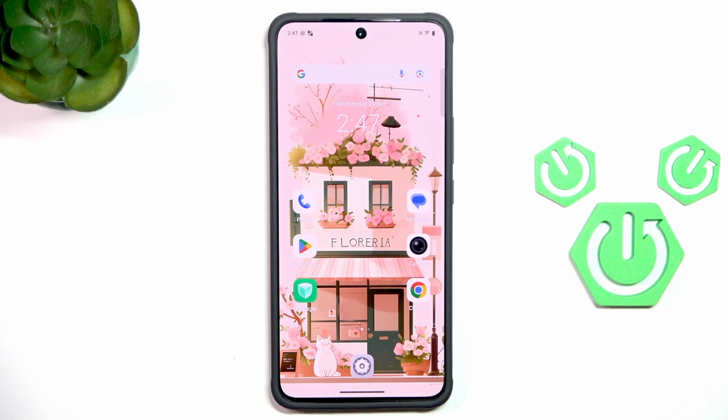Hi everyone, in front of me I've got VIVO V60 Lite and let me share with you how to reset camera preferences on this device.